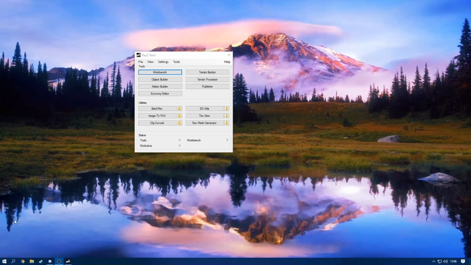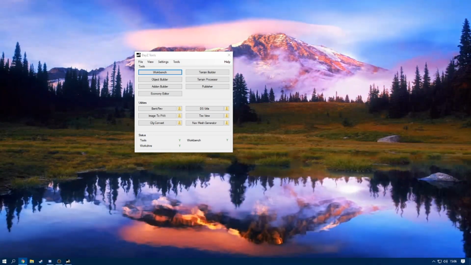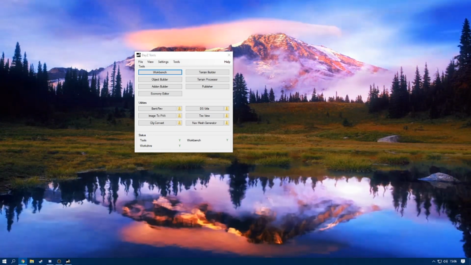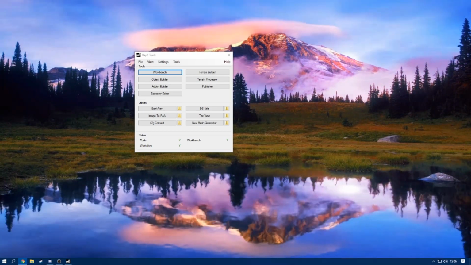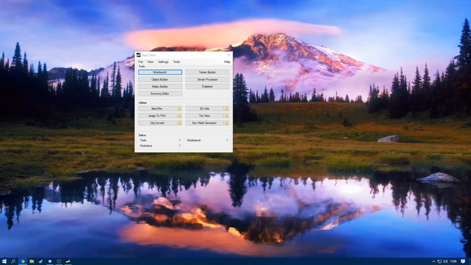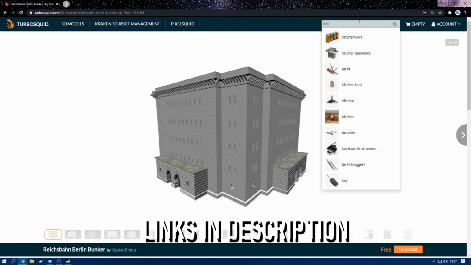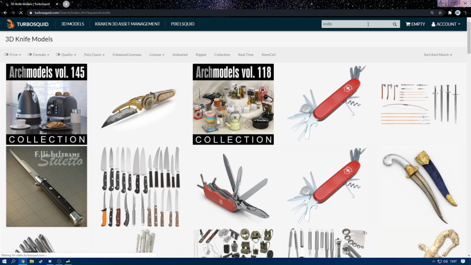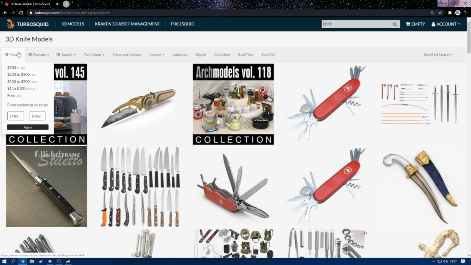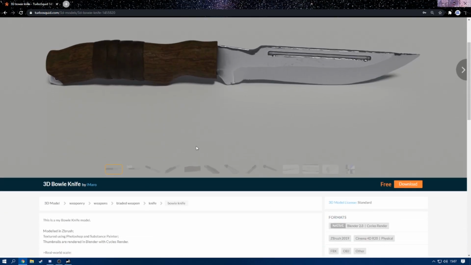Right, so now what you want to do is head over to Google Chrome and type in a model website. Now personally I use CGTrader and TurboSquid, and today we're going to be checking out both if I can't find a model on TurboSquid. So I've now got TurboSquid in and I'm going to search in knife. Searching in that, let's see what we get out of it. I'm not buying one because I'm a cheapskate, so we're going to find one for free. So let's have a look at this.